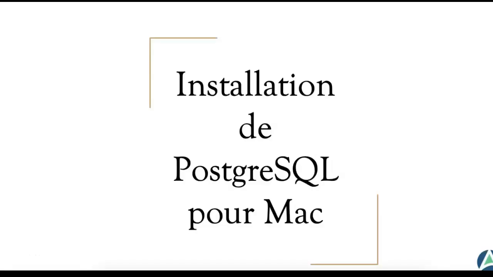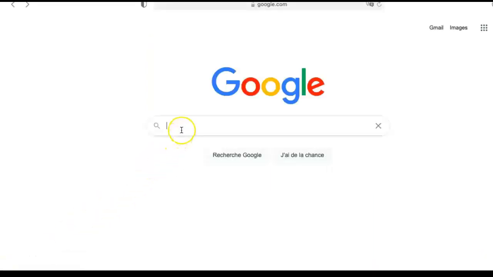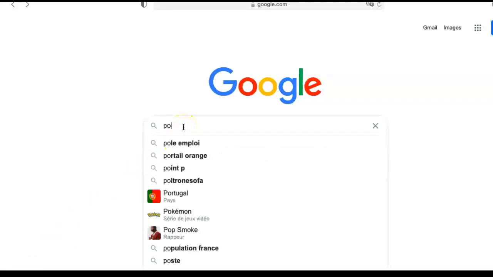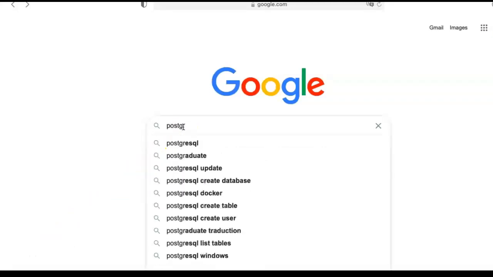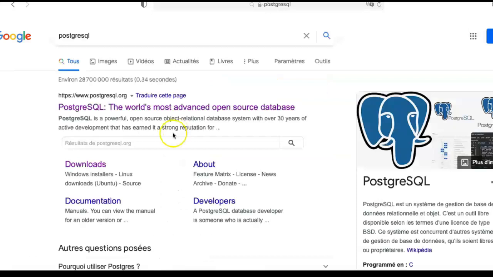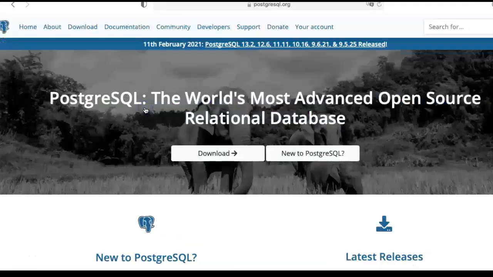Hello! In this video, we'll see how to install PostgreSQL for Mac. If you wish to install PostgreSQL for Windows, another video is at your disposal. So let's go on our preferred search engine and search for PostgreSQL. Click on the first link to go to the official website of PostgreSQL.